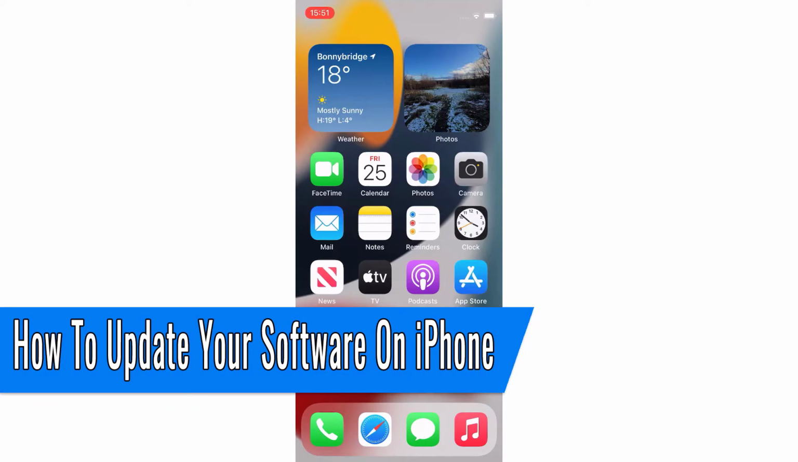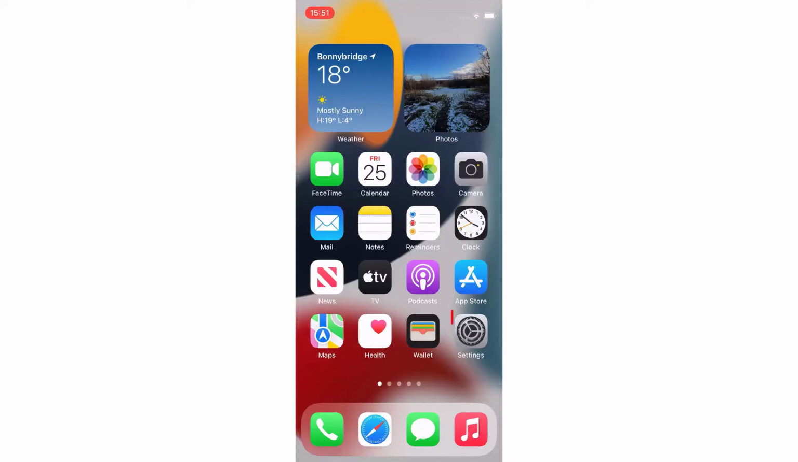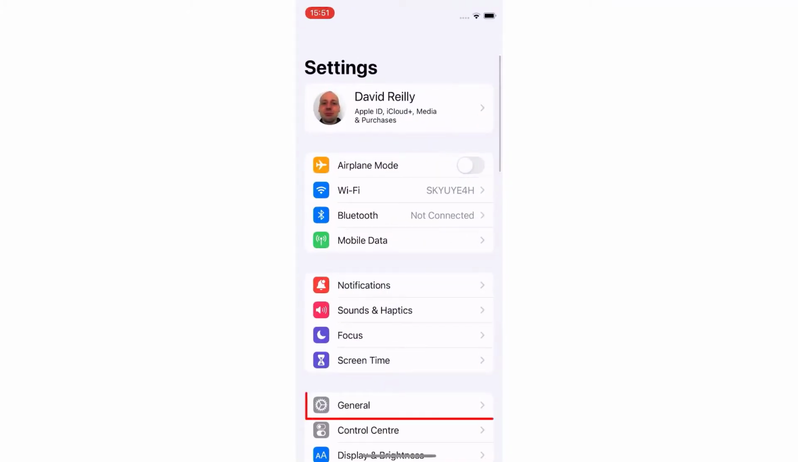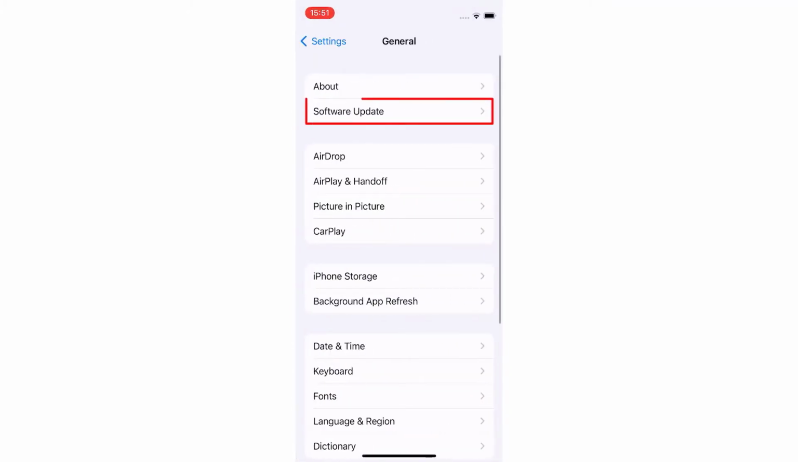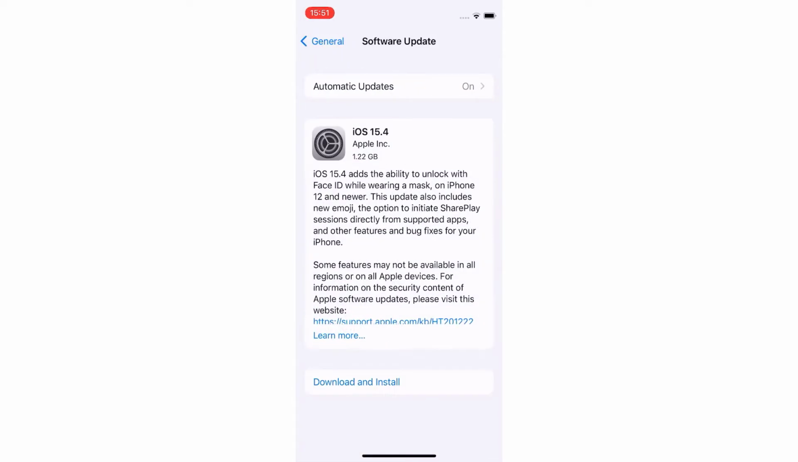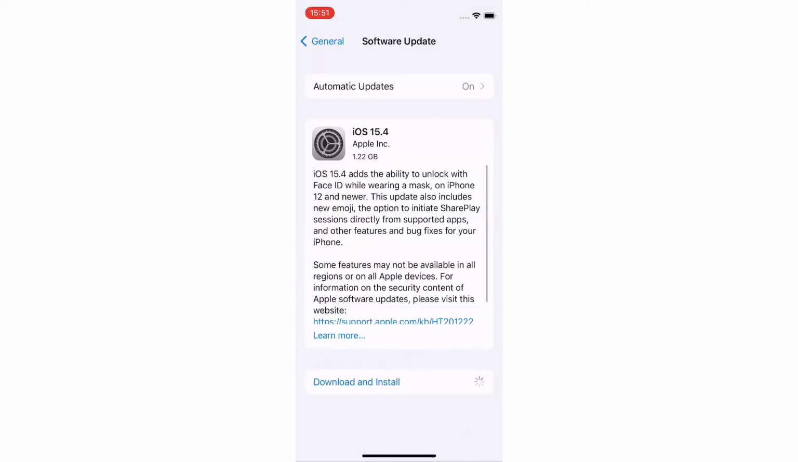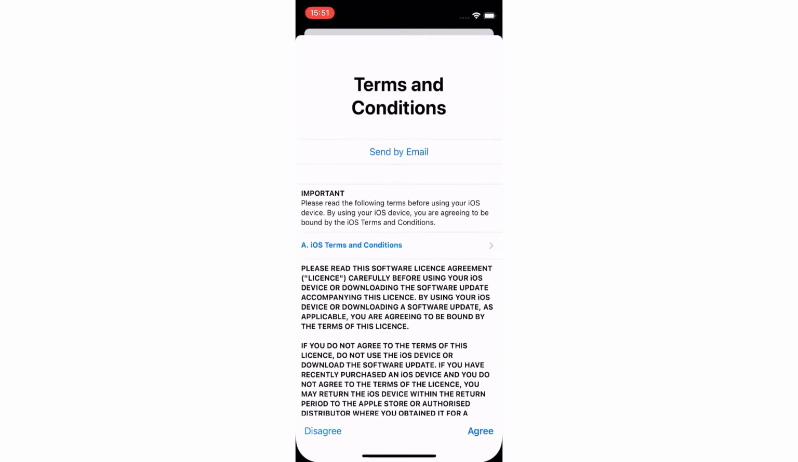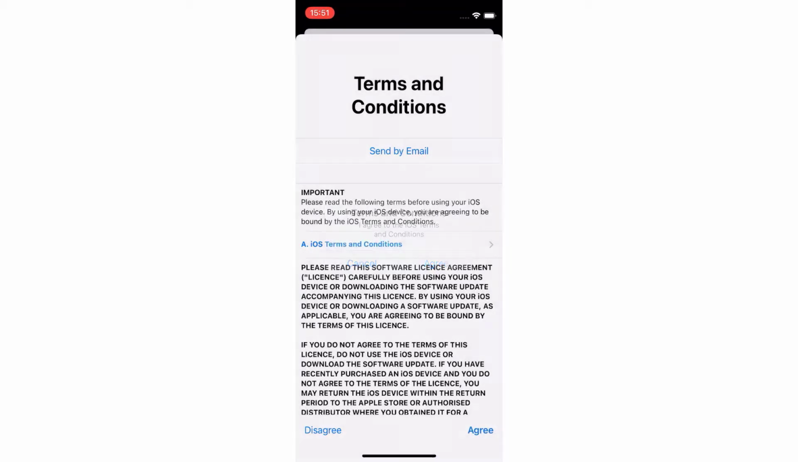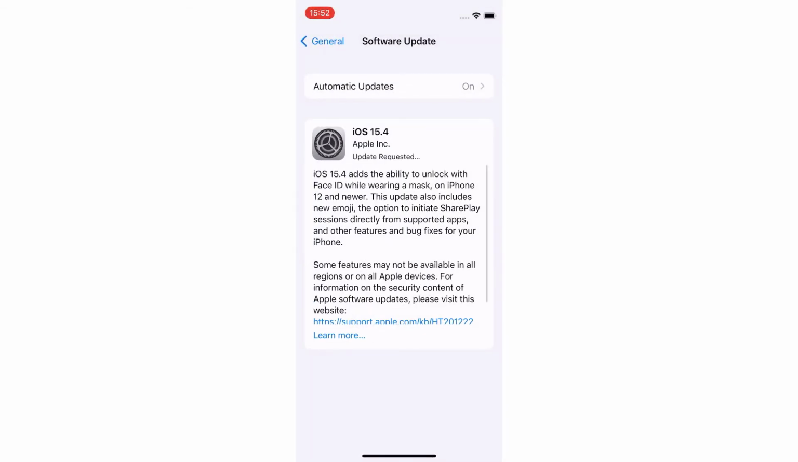In today's video I will show you how to update your software on iPhone. To update your software on your iPhone, tap the settings icon, tap general, tap software update, tap download and install. If asked, enter your passcode. Once the download is finally completed, don't forget to tap update now. Then, finally, tap install.